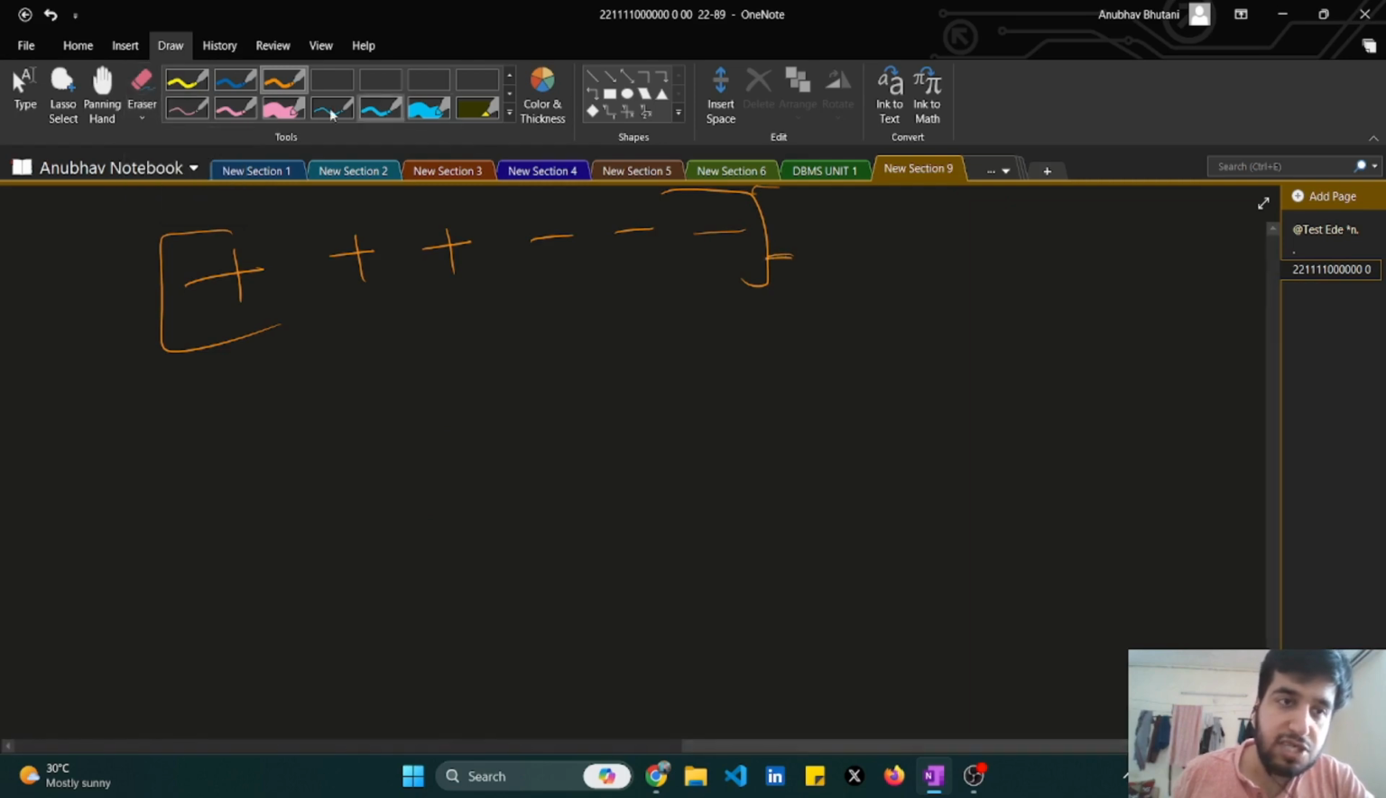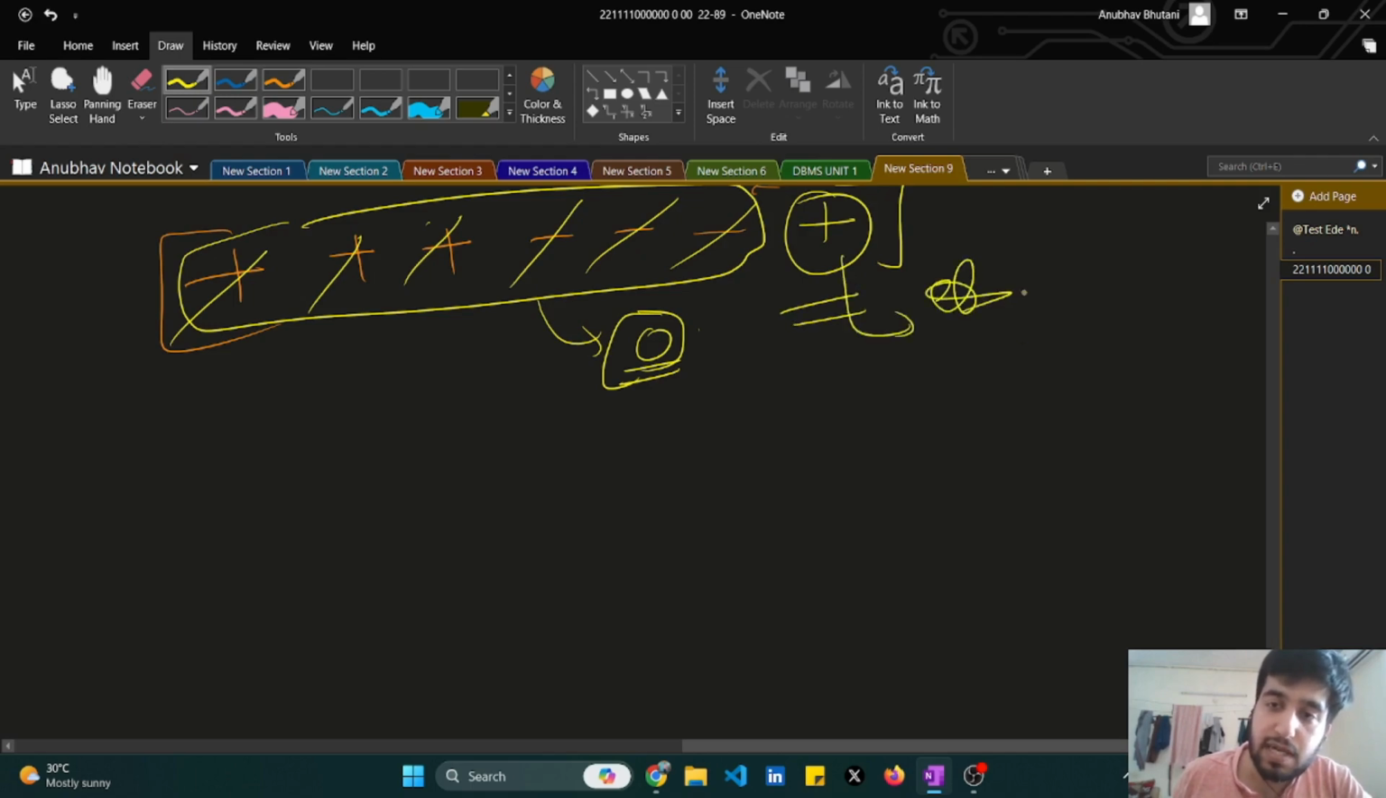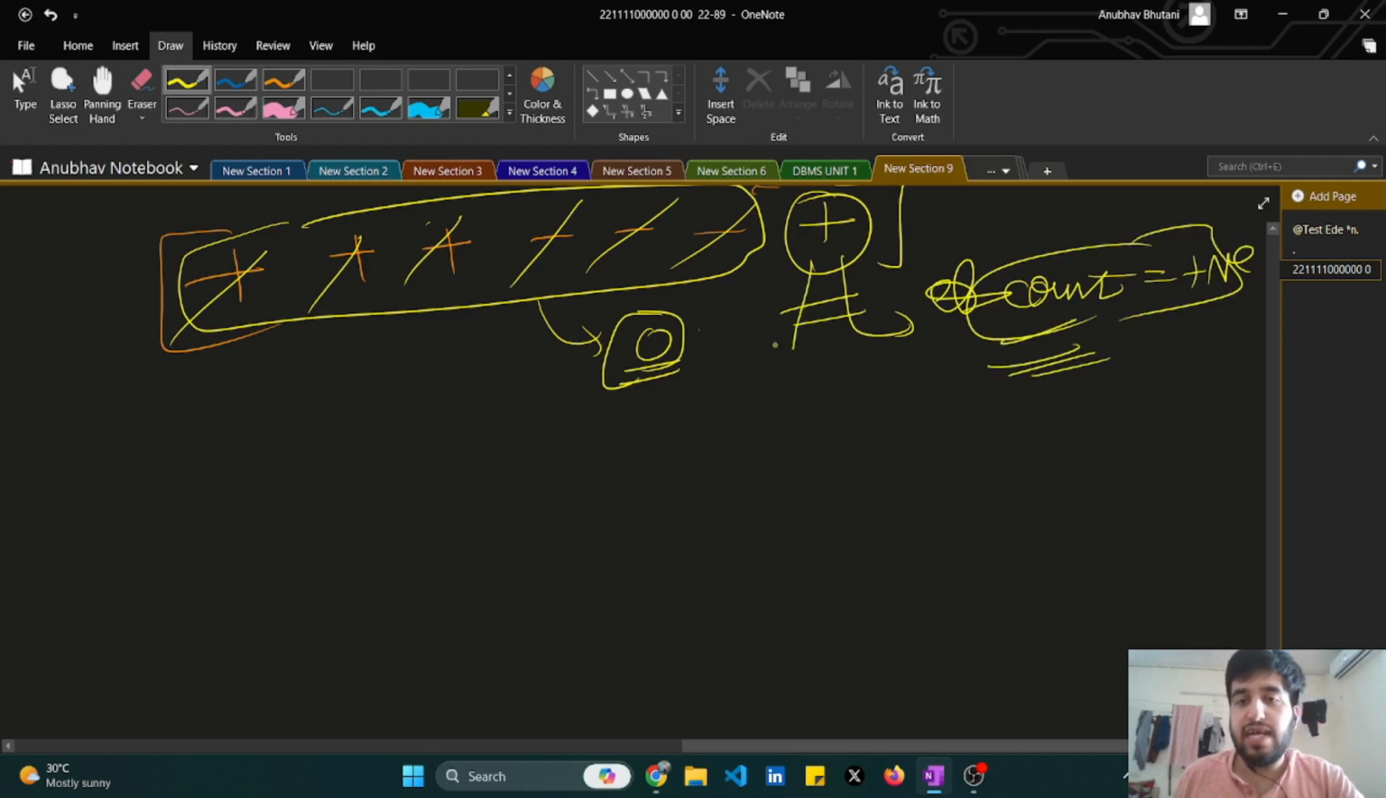And at this position, I encounter an element that is keeping the sum positive, because from this to this it becomes 0: positive, negative, positive, negative, positive, negative. And this is the one that is keeping up the count positive. So this is my answer, this should be my answer.